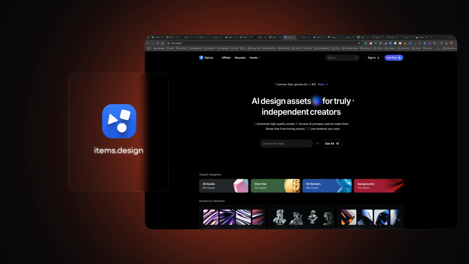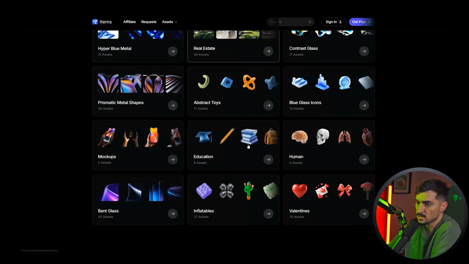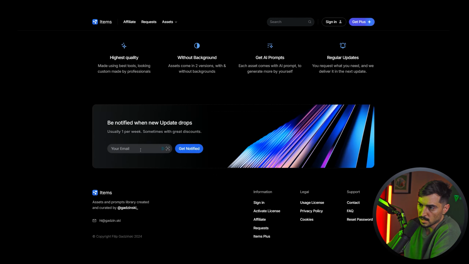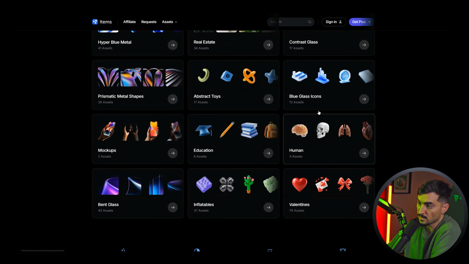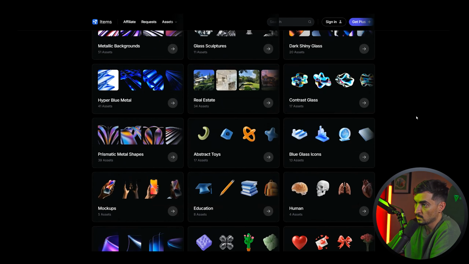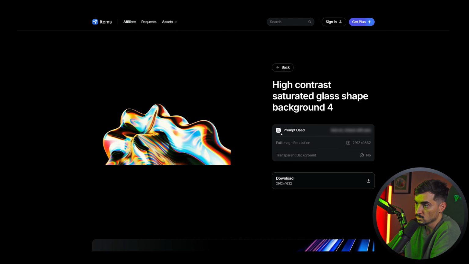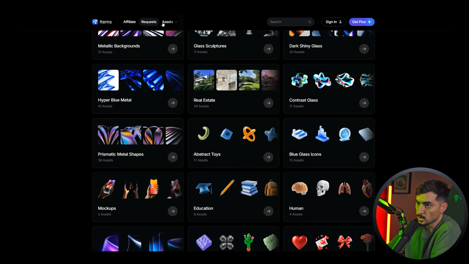Next, we got items.design. It's a bunch of AI design assets for solo freelancers, and they've got different styles. You got backgrounds, 3D objects, some images, mock-ups, a bunch of different things. Probably half of it is AI generated, and some are probably created. I'm not sure. So for example, let's click on one of these. These look really cool, great for backgrounds. And okay, it's a Midjourney prompt, so they'll give you the prompts, which is really cool.